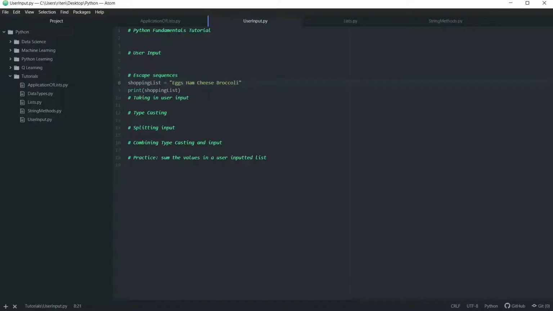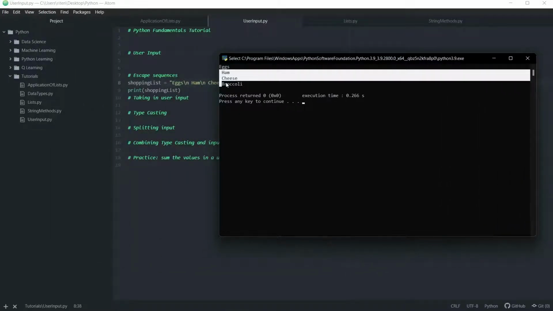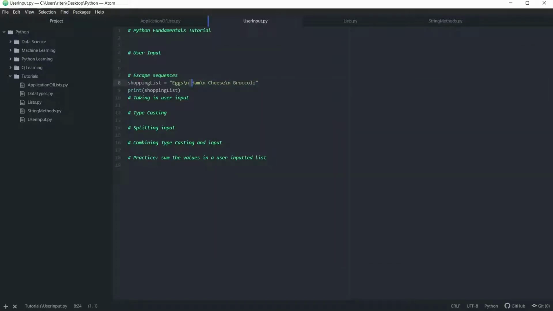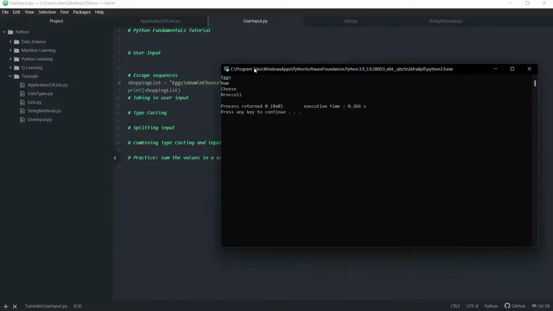So after eggs, I can do slash n, okay? And then I can do the same thing after ham and after cheese, okay? And what this is going to do is now they're all on the line after. You can see there's a little space before each of them because there's a space between the n and the start of the word, right? So if I got rid of that space, I would have a list like this, okay?